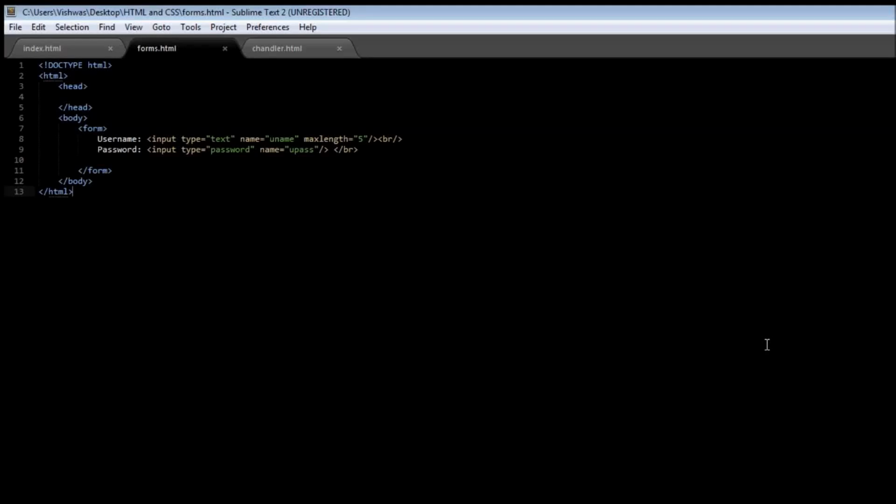Alright guys, welcome back. In this video we are going to be learning two more types of input, which is a radio button and a checkbox. Now, radio buttons are used when we want the user to select one out of a few choices. So let's say in our user registration form we need the user to enter their gender. Now it can either be male or female, so they have to select one of them.